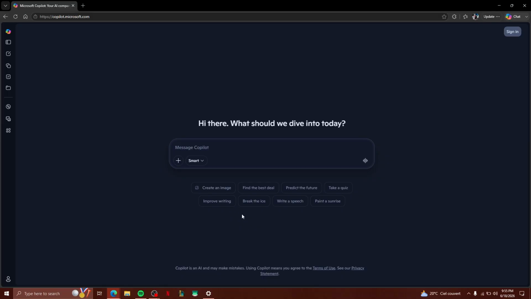Microsoft Copilot is a powerful AI assistant integrated across Windows, Edge, and Microsoft 365. But many users barely scratch the surface. They use it like a search engine, ask a few questions and move on. The truth is, Copilot is far more capable than that.